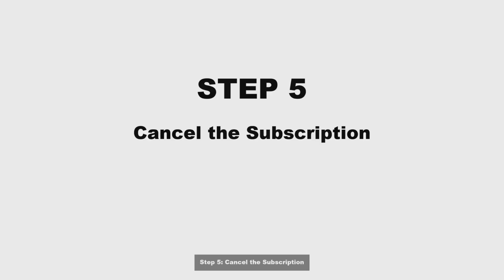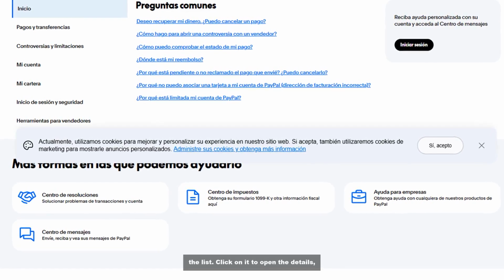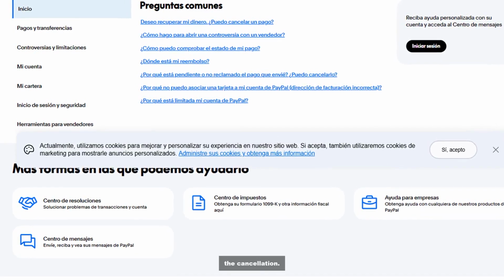Step 5. Cancel the subscription. Find the subscription you want to cancel in the list. Click on it to open the details, and then select the option to cancel the subscription. Follow any prompts to confirm the cancellation.